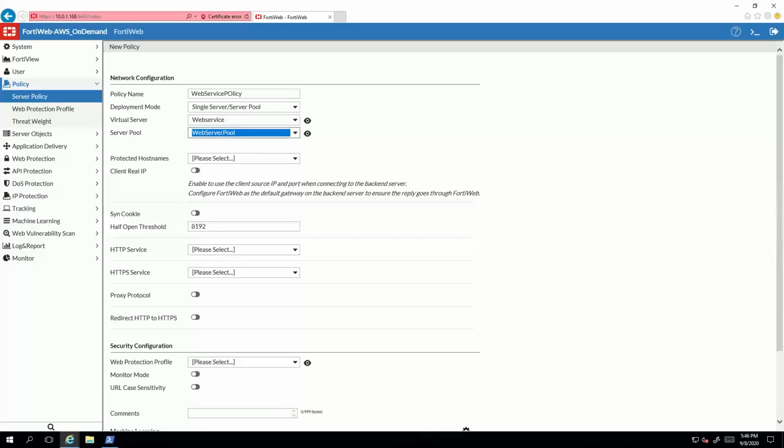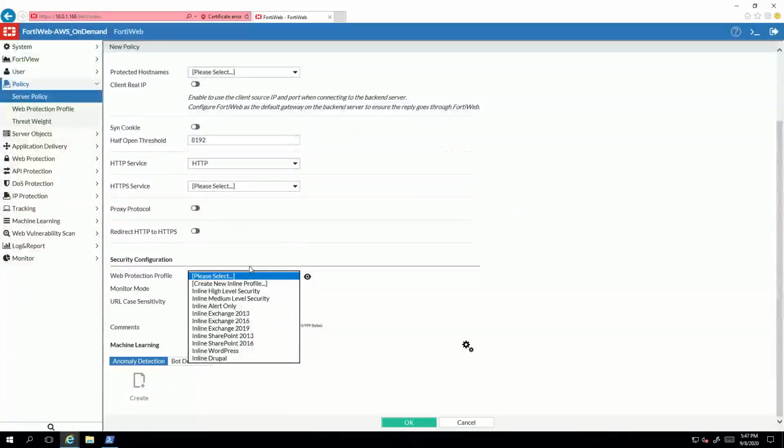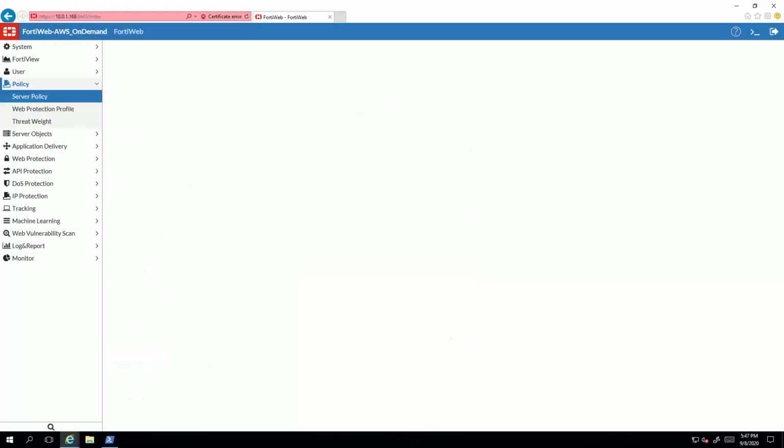Client real IP, we'll leave that flipped off. HTTP service is just going to be HTTP. It's going to be HTTP all the way through. We do not need to redirect HTTP to HTTPS. And for our purposes, the inline medium level security will be fine for what we're going to do. Okay, let's go ahead and click OK.